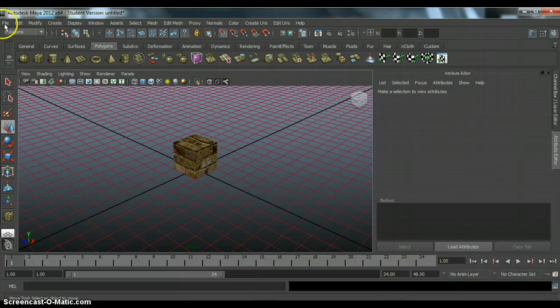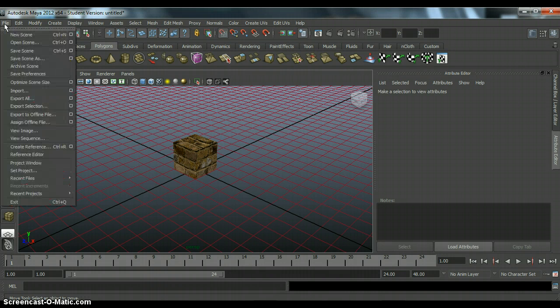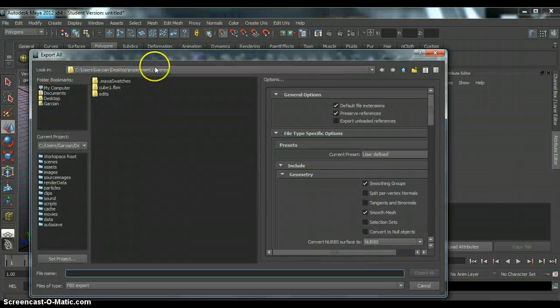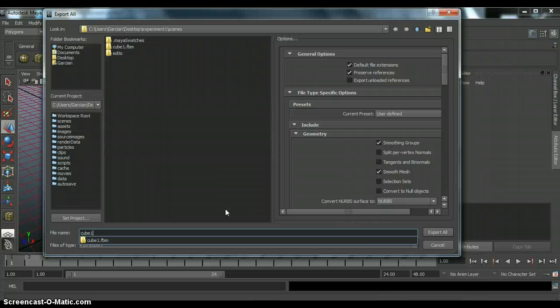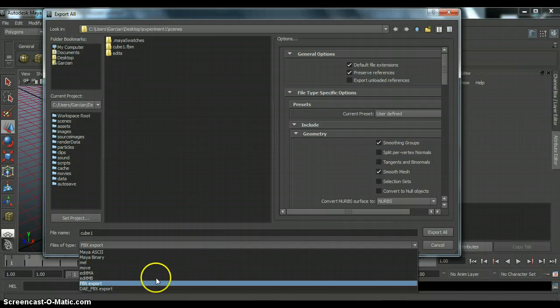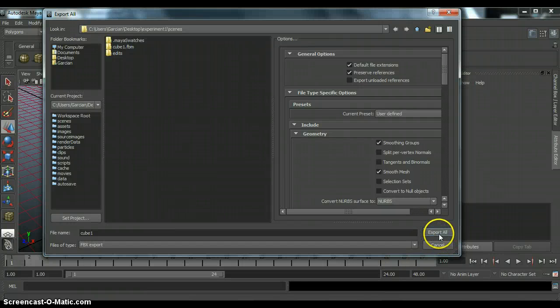Alright, let's export this. Go to File, Export All, and name this Cube 1. Excellent. And let's see here. This is the file format that you should use, FBX export, and export all.